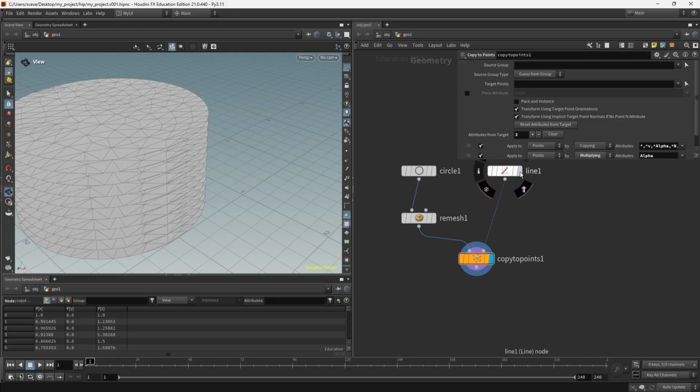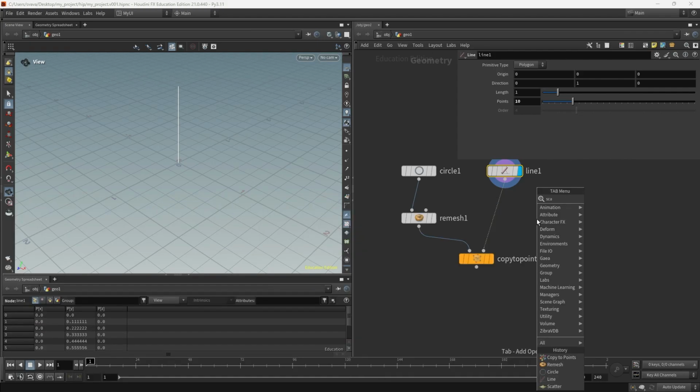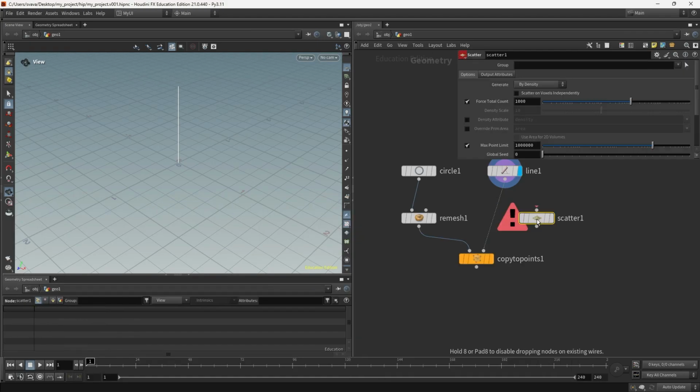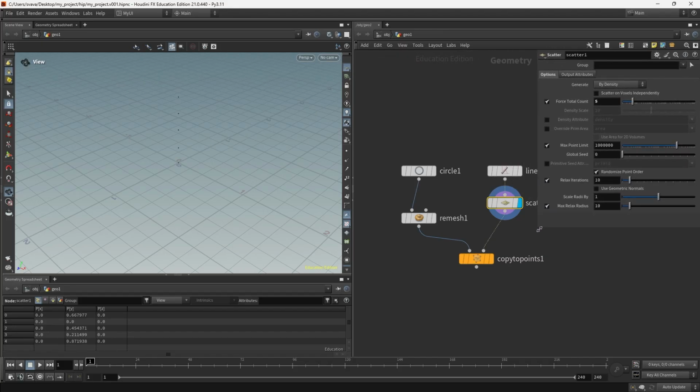on the line. So back up here, put down a scatter node, move the blue flag to see the points, and let's scatter 5 points. To get a more randomized placement, untoggle relax iteration. And then try different global seed values to find a good distribution.